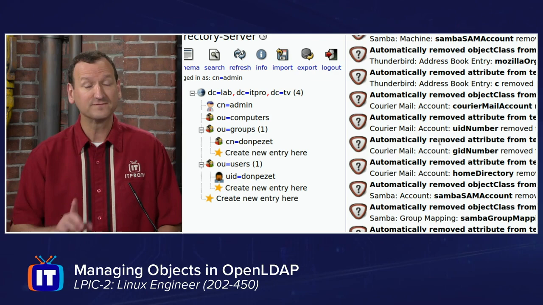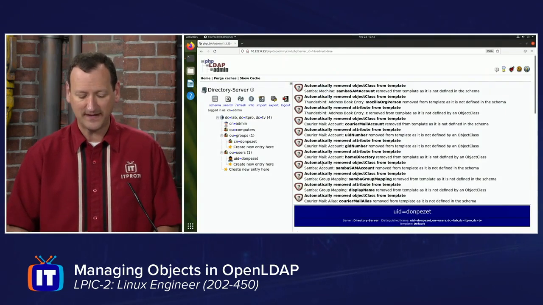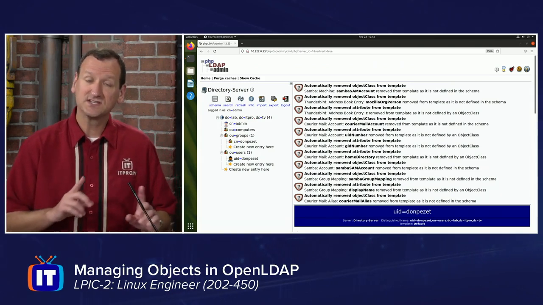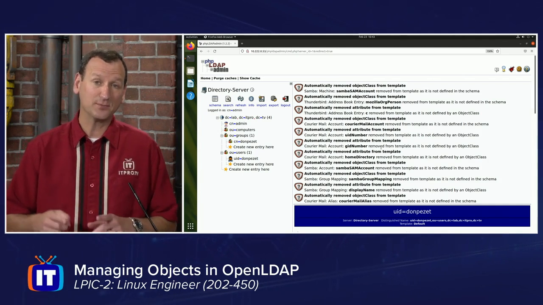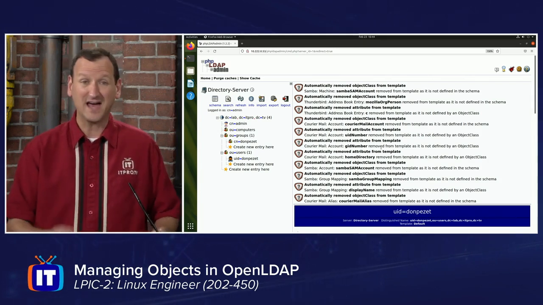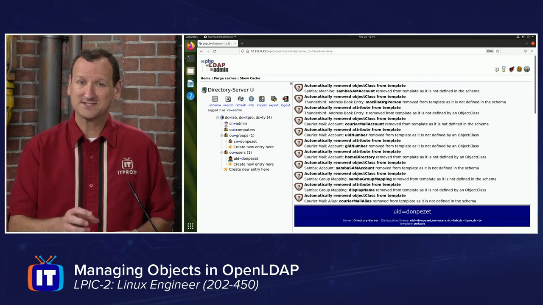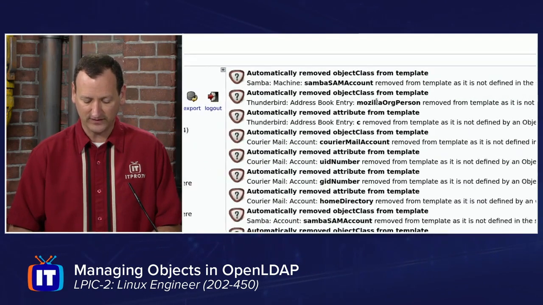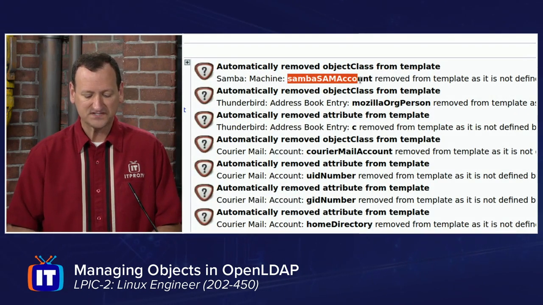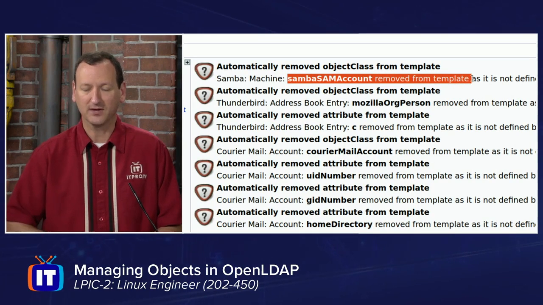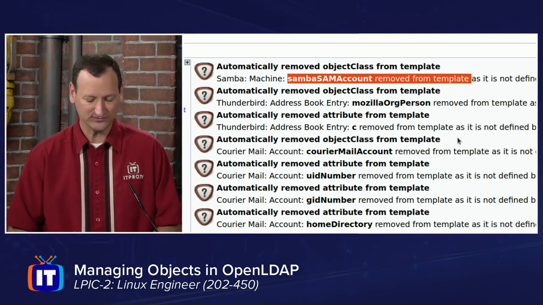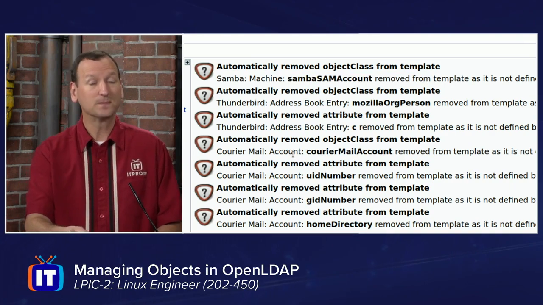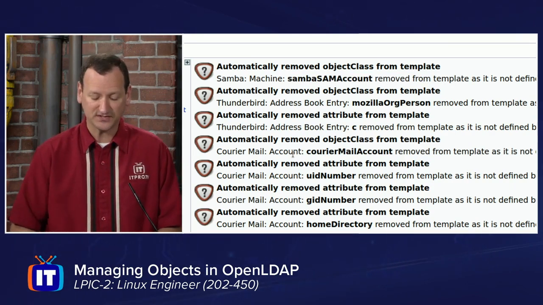And the first time you use PHP LDAP admin and click on an object, you're going to get a bunch of errors. What it's doing is it's looking to see the software you installed and trying to match that up with its templates. We can create a lot of objects in OpenLDAP, and some of them only apply if you have the right software installed. So these errors can be ignored, but if I kind of dial in here, you'll see Samba SAM account was removed from the template. I don't have Samba installed on my directory server. Courier mail account was removed. I don't have Courier mail installed. So if I don't have the software installed, it removes that so it doesn't show up.